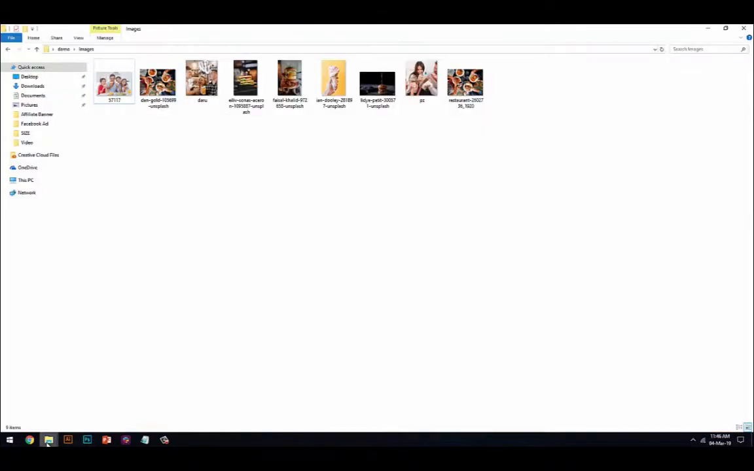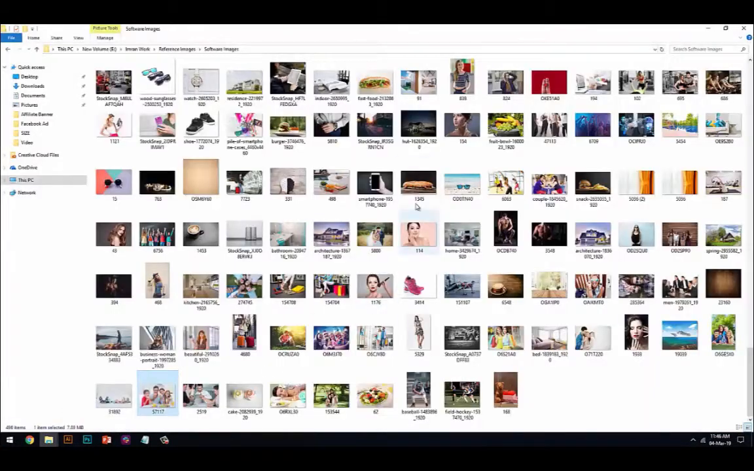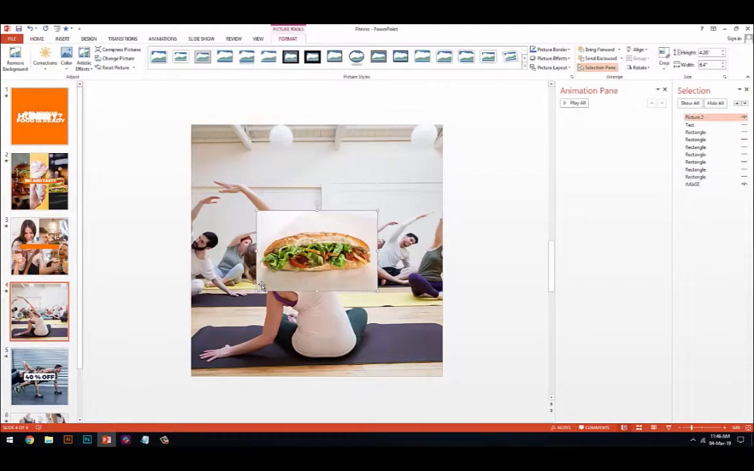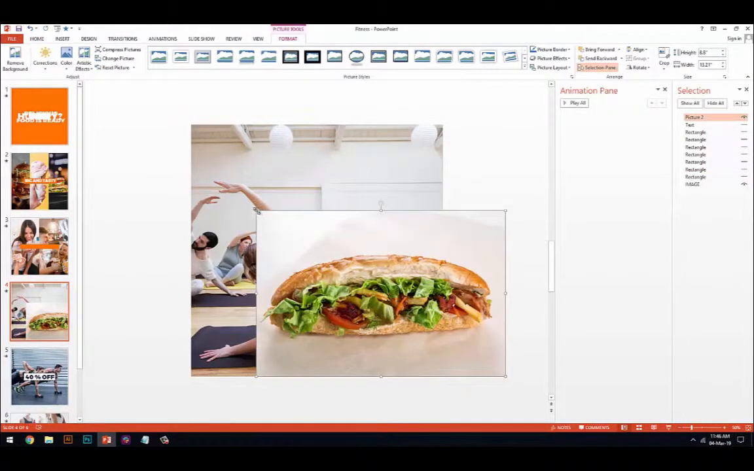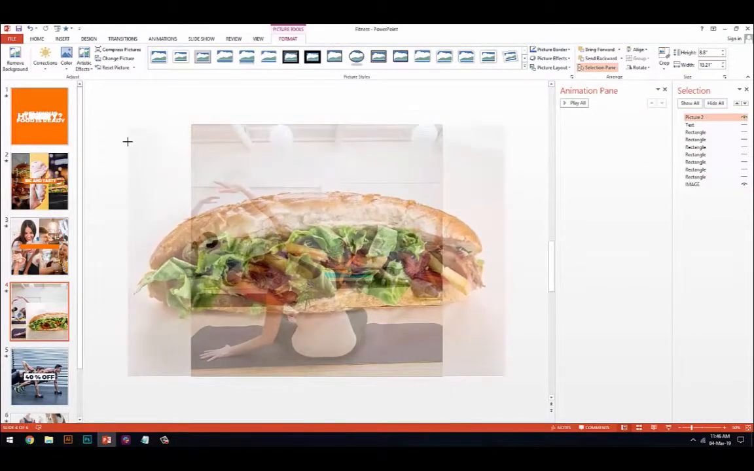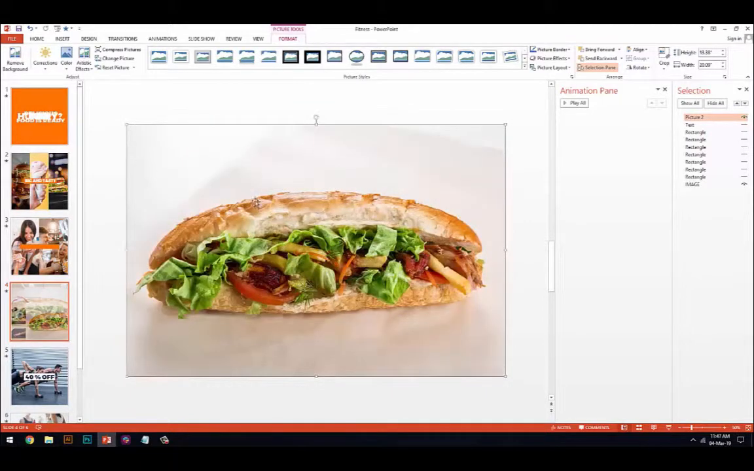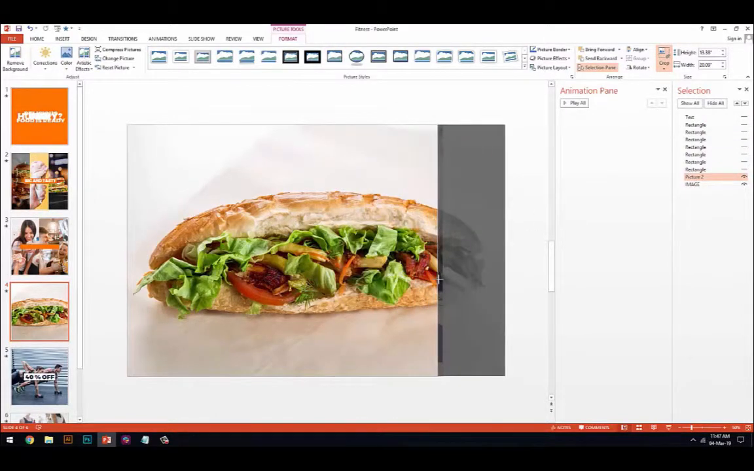So let's select an image from our library. Let's choose a nice food image here. Let's click and drag that image into our PowerPoint template. And then let's stretch it first to fit the size. There. Let's drag it into the correct layer just above the image. Then let's crop it to make sure it fits the dimensions of the slide.